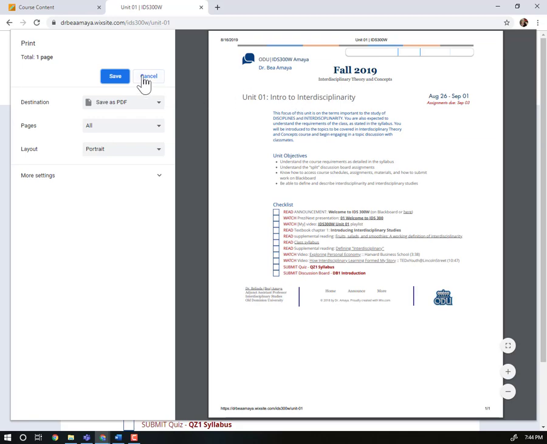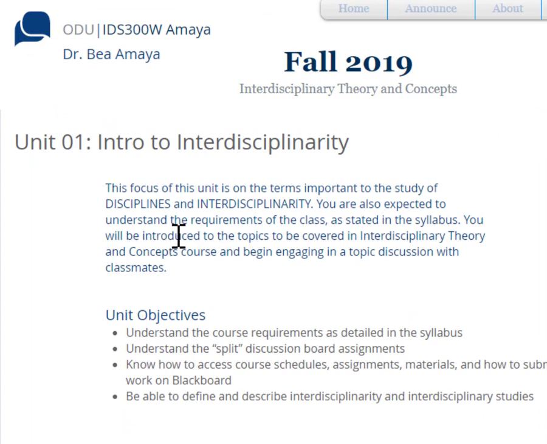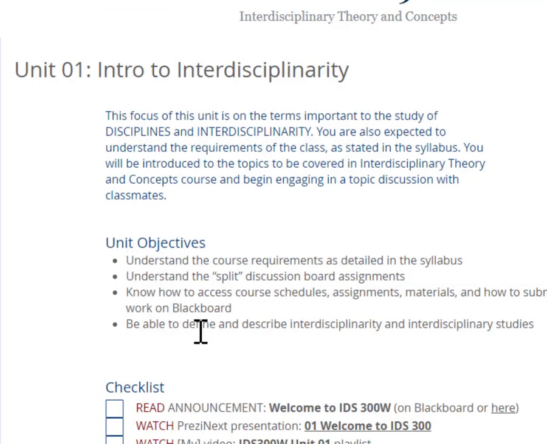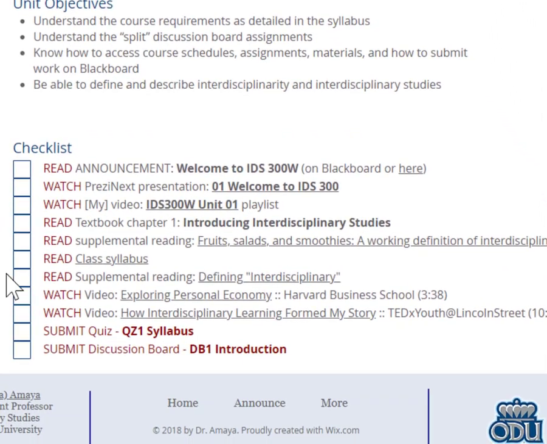They print out nicely. But this gives you a brief overview of what we're going to look at for the unit. It lists the unit objectives, and then it has a checklist telling you what all you need to do. Now, every week, every unit is not going to be this long. This one is a little long, I totally admit it, but it's not overwhelming when you get into it. For instance, this video is 3 minutes long. You should be able to handle that okay.